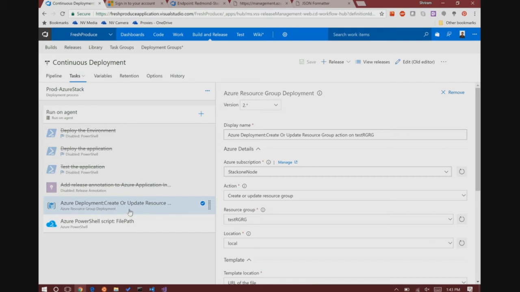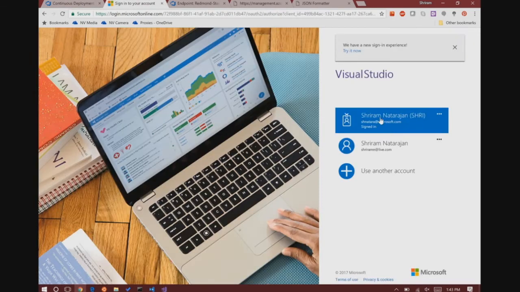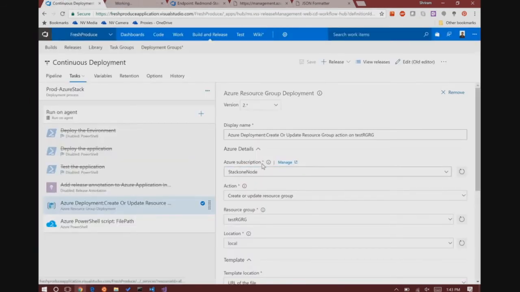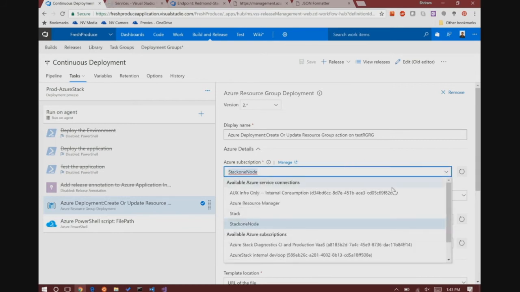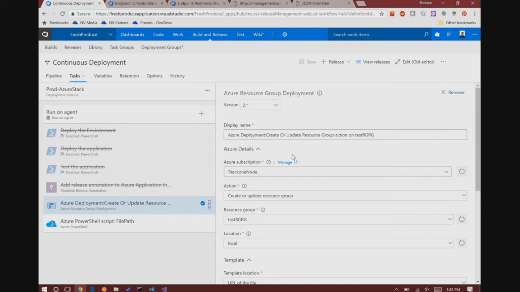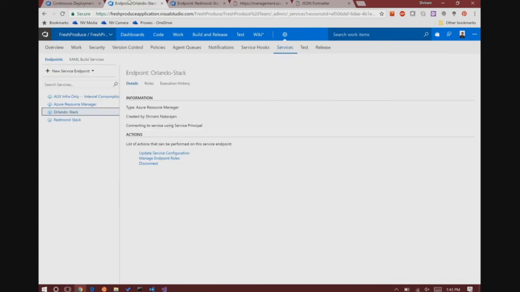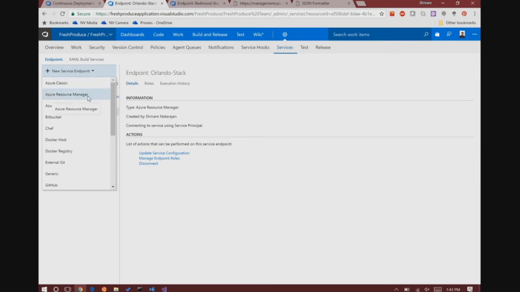This is one Azure step in VSTS, which is create or update resource deployments, which is basically going to deploy a template to an ARM instance. And I'm going to sign in. Usually what happens here is when you go into the Azure subscription dropdown, you will be able to see only your Azure subscriptions in here. But now what you can do is you can hit manage, and once you're inside this page, you add a new Azure Resource Manager endpoint.